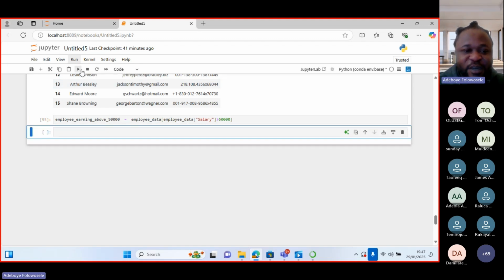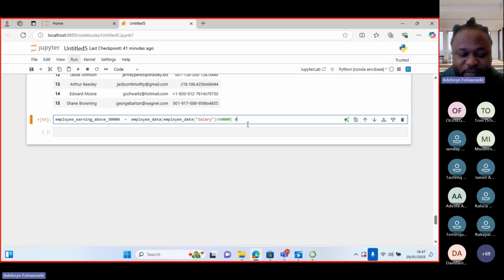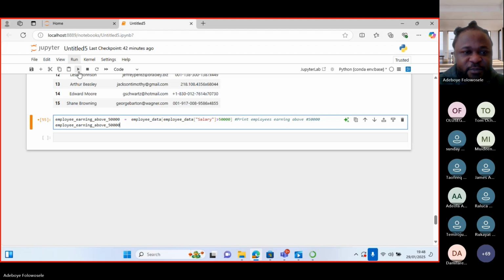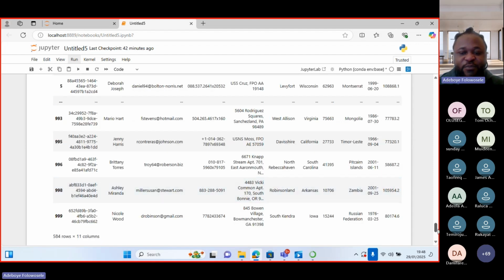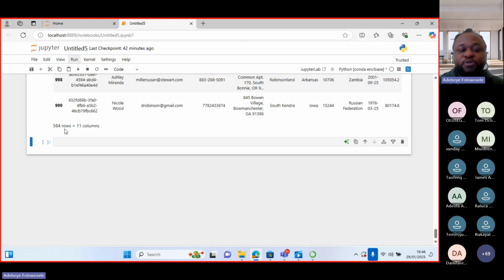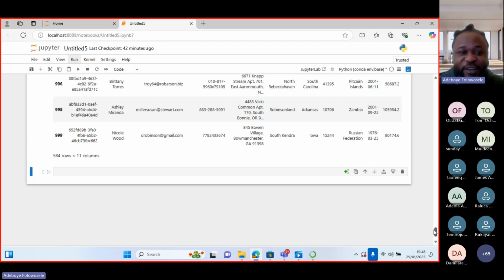So no error. What this is doing is to print the employees that are earning above 50,000. Let's print it out now. You can see that 584 people are earning above 50,000 naira in this organization. It's also a fake organization, so don't read any meaning into it.